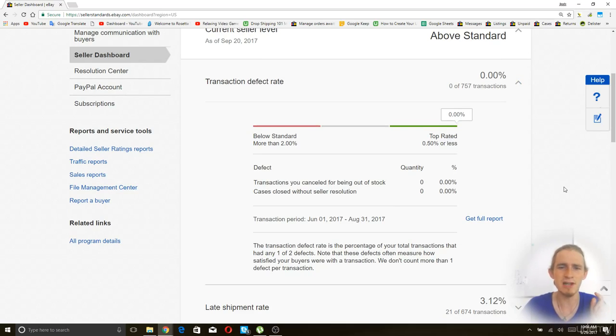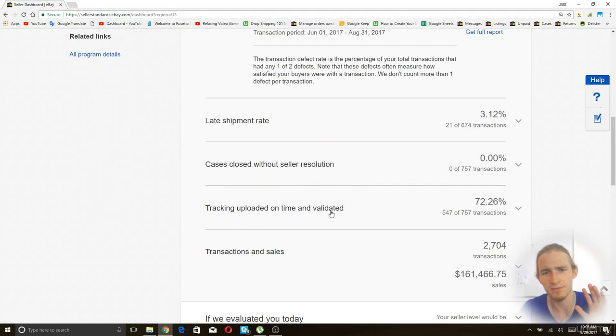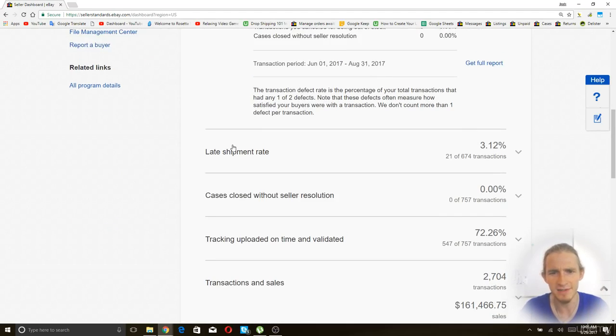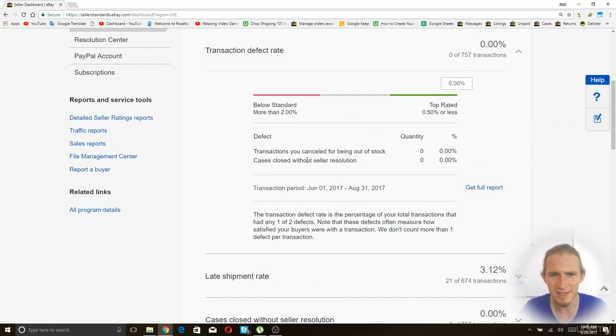Okay? So as long as you never admit that you're out of stock, and as long as you always close the case before the buyer escalates it to eBay, then you're bueno. There's a bunch of other variables that we'll go over, like your shipment rate, cases closed without seller resolution, and transaction and sales. The only two that matter are the cases closed without seller resolution and your out of stock sales.